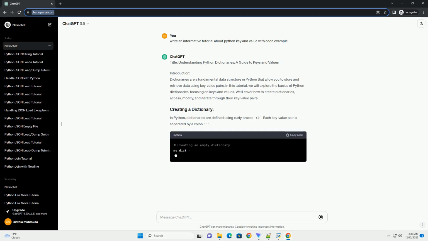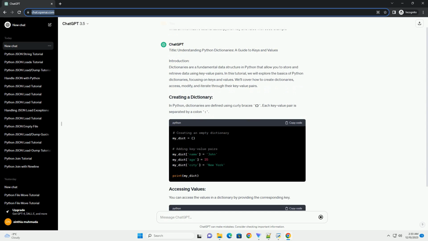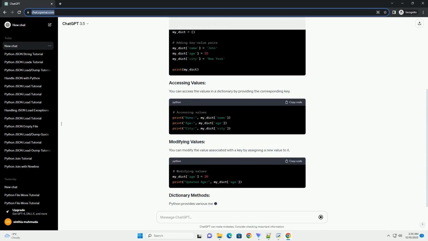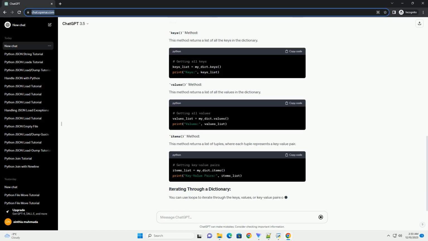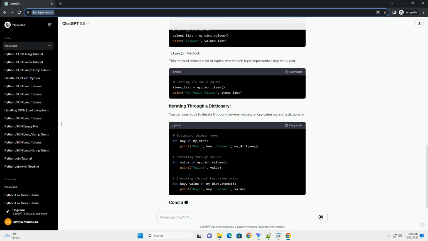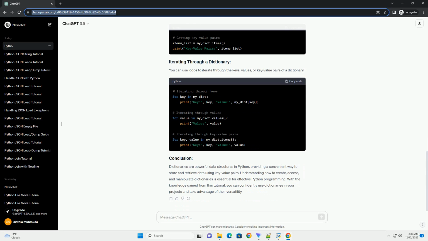Title: Understanding Python Dictionaries, A Guide to Keys and Values. Introduction. Dictionaries are a fundamental data structure in Python that allow you to store and retrieve data using key-value pairs. In this tutorial, we will explore the basics of Python dictionaries, focusing on keys and values. We'll cover how to create dictionaries, access, modify, and iterate through their key-value pairs.